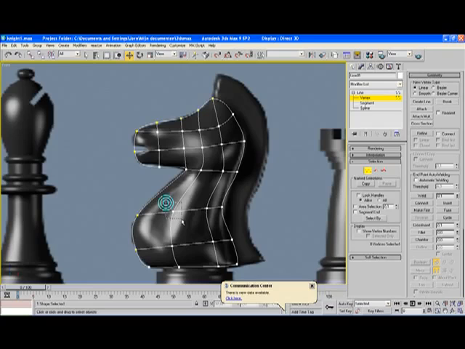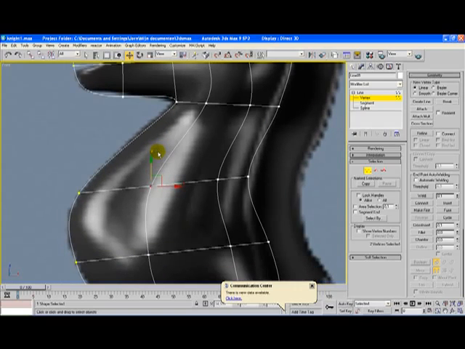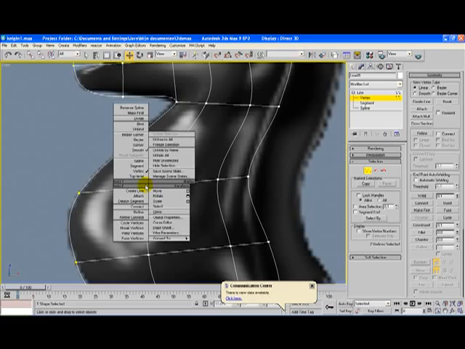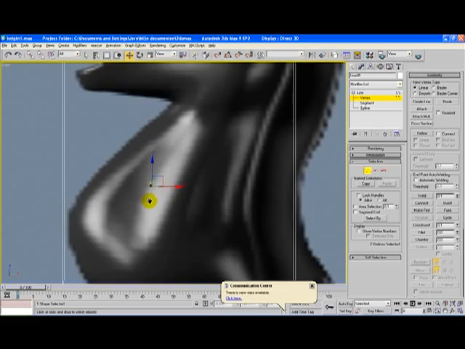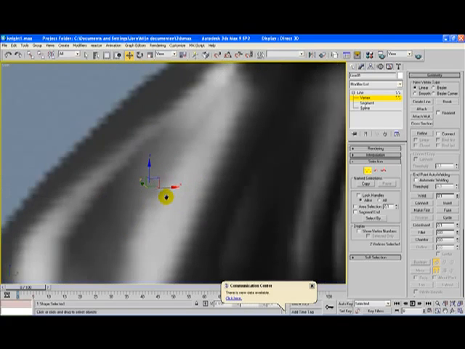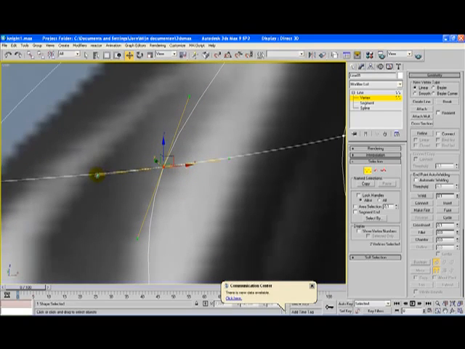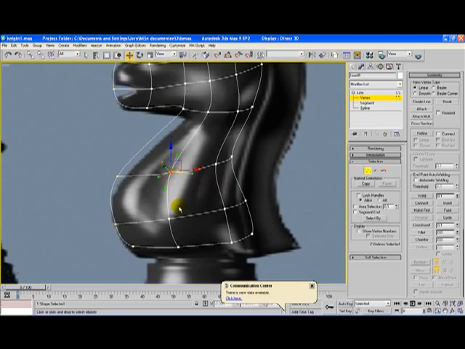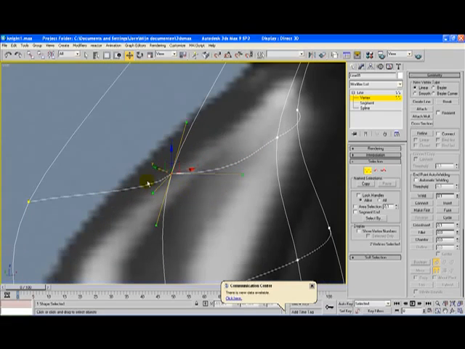What you do is select the vertex in the front of the neck and click with your right mouse button on it and click on Bezier corner. What you can see is that there are four extra vertices around it. What you need to do is select this vertex and move it backwards. Same for the other one. As you can see, this shape is turning out a little bit better. It has rounder curves on the neck.